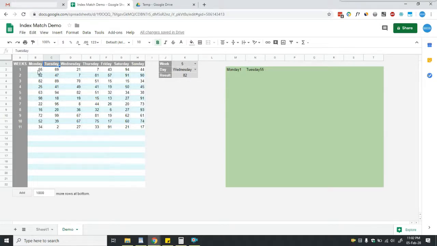However, we wanted the value to be Tuesday 1. It has moved the cell 1 to 55. We don't want that. So what we want to do is lock the column so that it doesn't move when we move our cell forward.